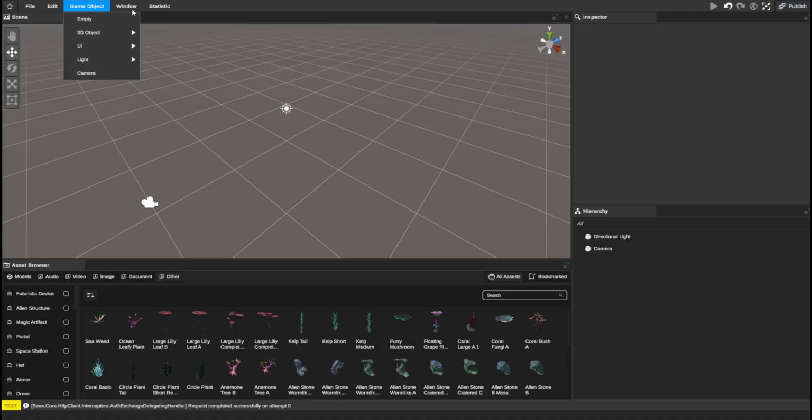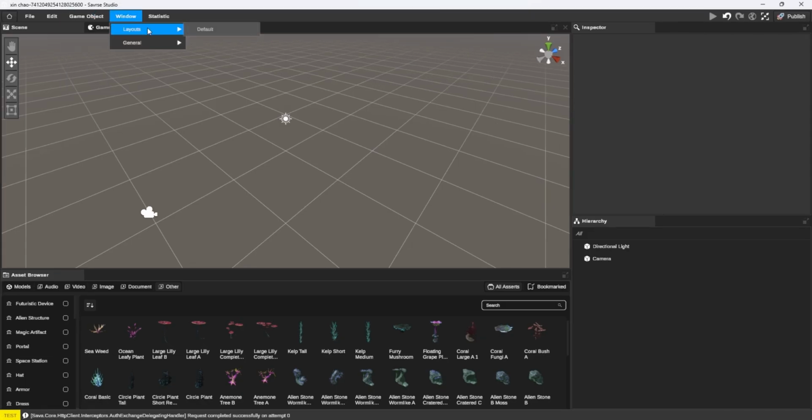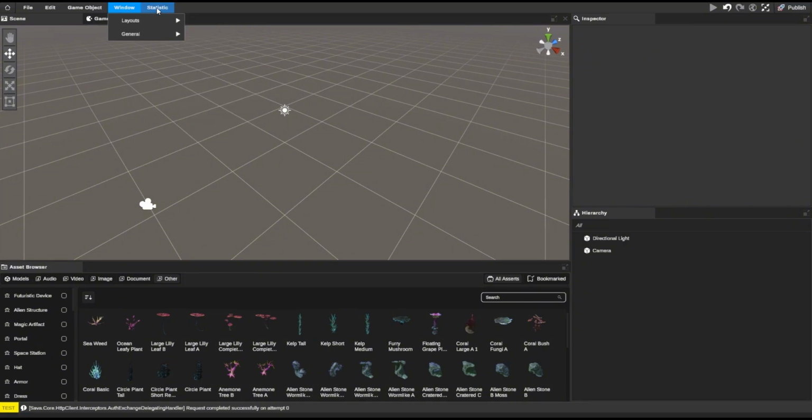Light opens a sub-menu to add different types of lights to the scene. Camera adds a camera to the scene to control the view/render perspective. The Window menu is used to manage the editor UI. Layouts: switch/select workspace layouts, panel arrangement. General: open or show/hide tool windows/panels in the editor.